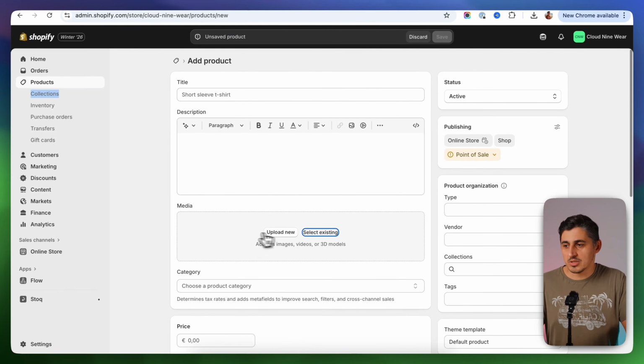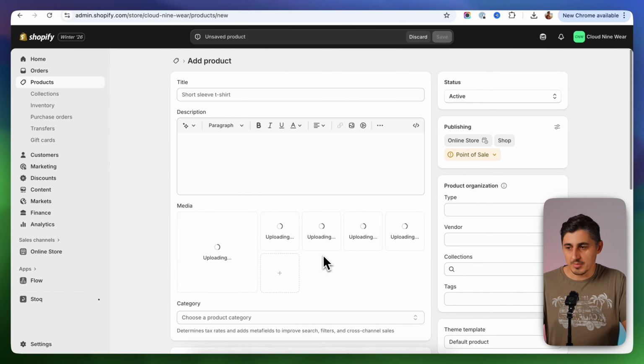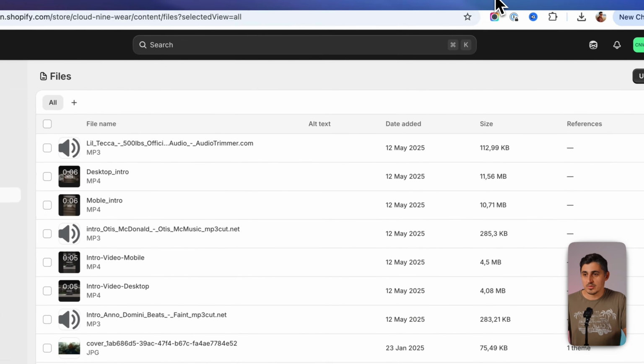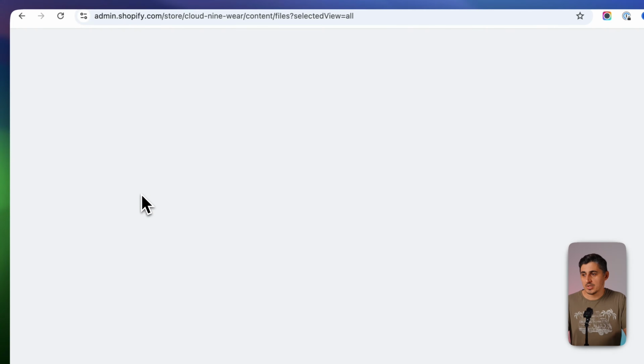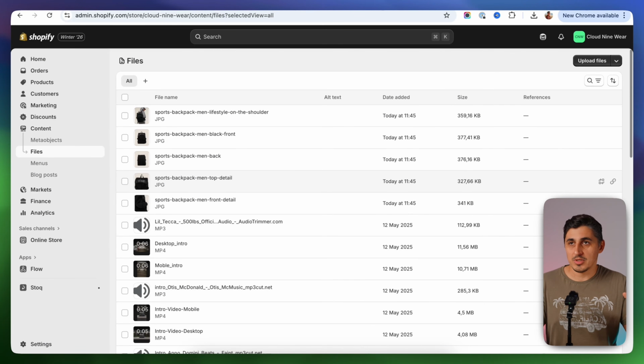If you don't have the images already uploaded in the media library, you can upload them from here. You just click there, select your images, and upload them to the media library. Now they are showing in here like that, but if you go back to the media library and refresh the page, you're going to see that the same images were populated there as well. So whenever you upload images from the Shopify dashboard or from your theme, all the images will land in this media library over here.